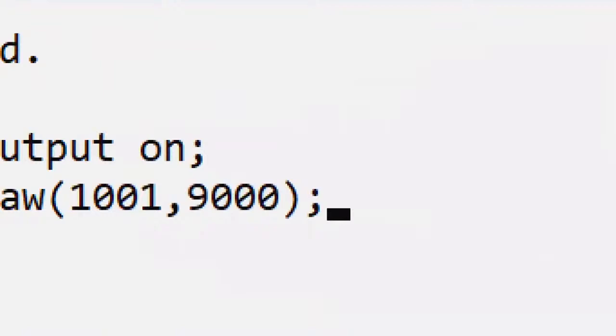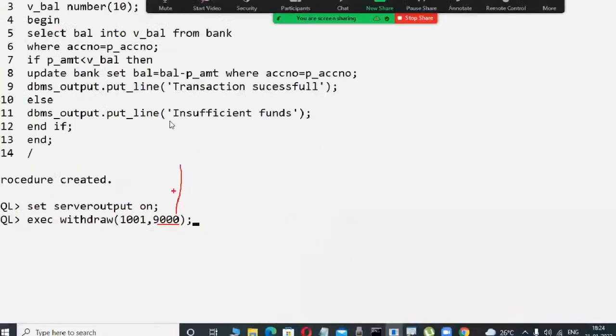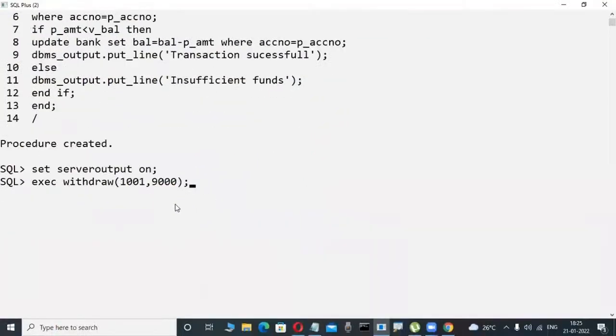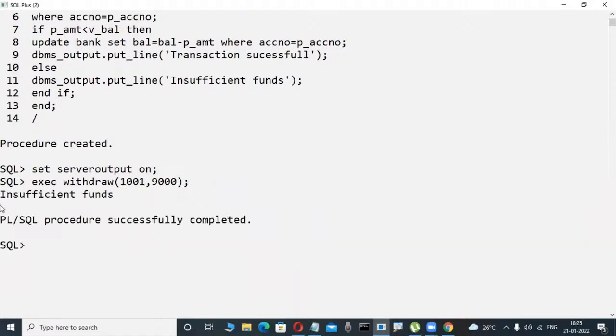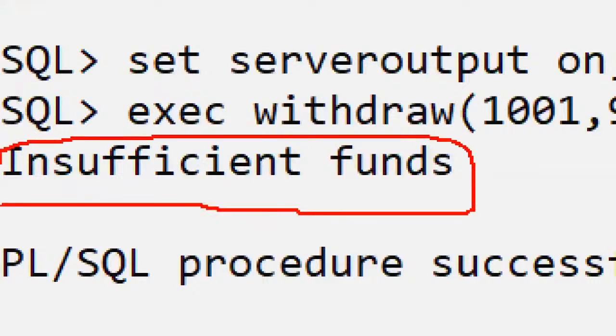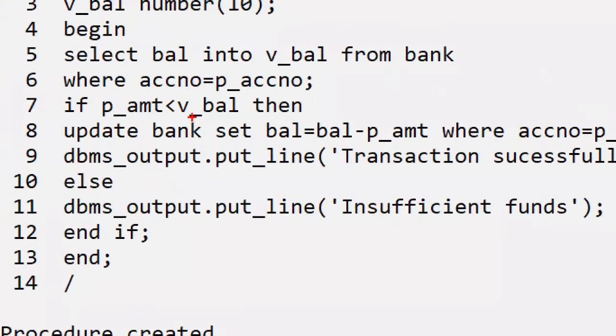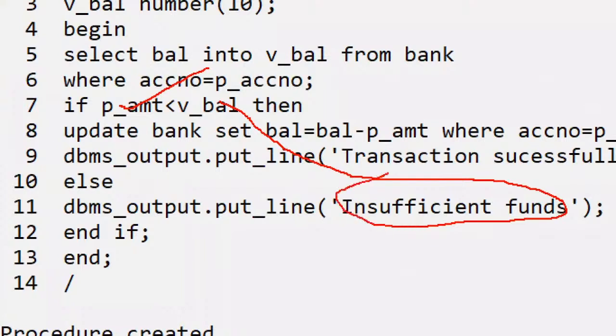Now my account number is 1001, but I try to withdraw how much? 9,000, because I'm writing this program. Whenever I try to withdraw 9,000, it is not possible. So here it will give a message: insufficient funds. It will display the message or not. How is it possible? This code is executed, whatever I'm writing is executed. Your amount is more than the available balance, that's why insufficient funds. It will display the message, yes.